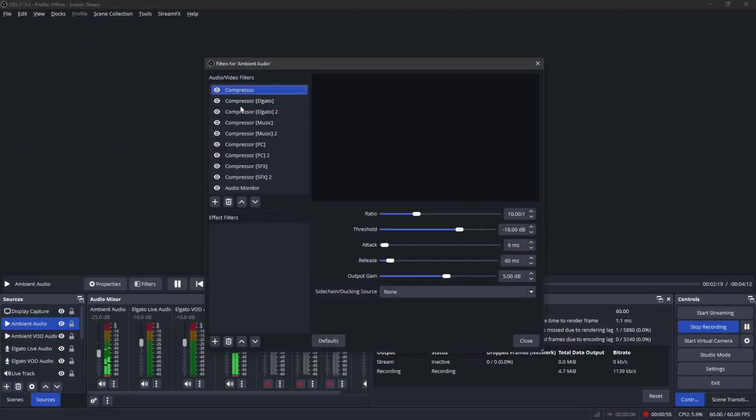Because one of them, I have this compressed by everything. This means if the game is making noise, it's going to drop the volume of that. If I'm playing music, it's going to drop the volume. If I'm watching something in the browser, it drops the volume. Sound effect plays, drops the volume.